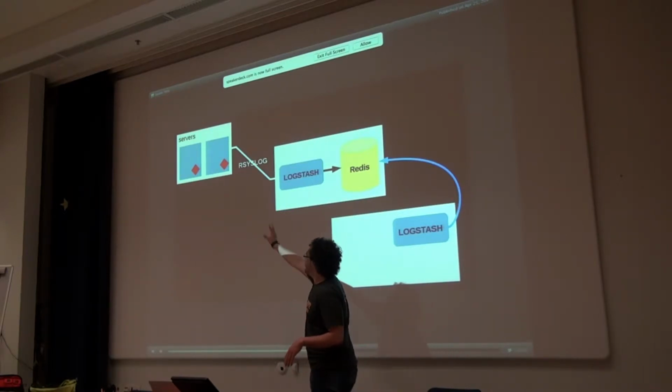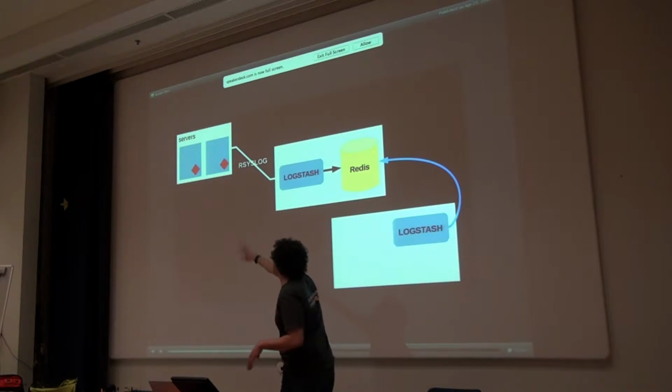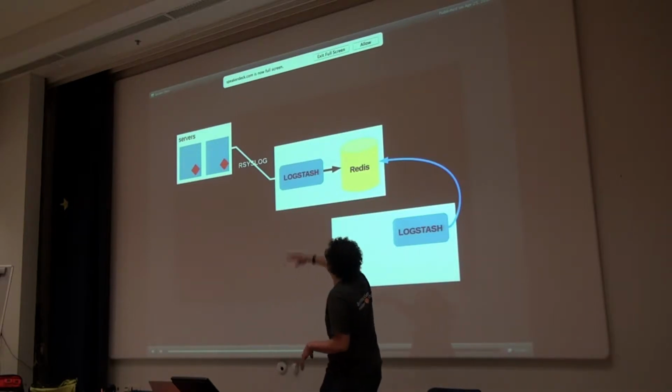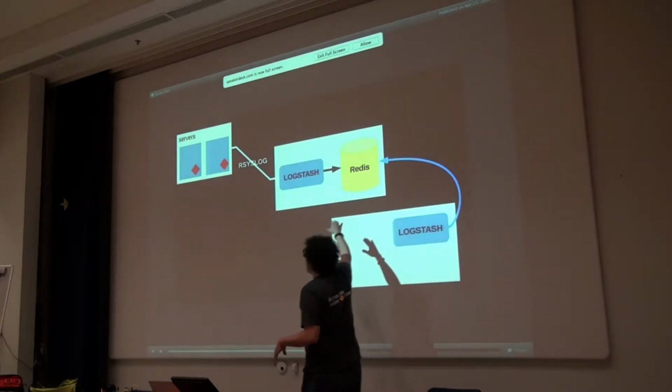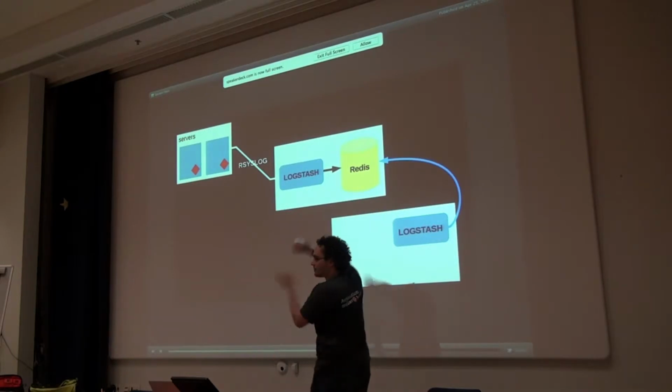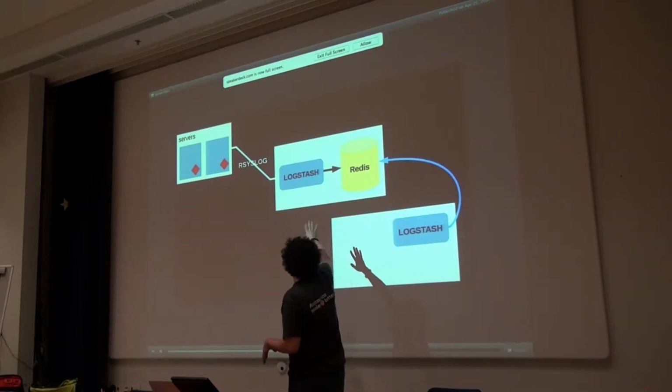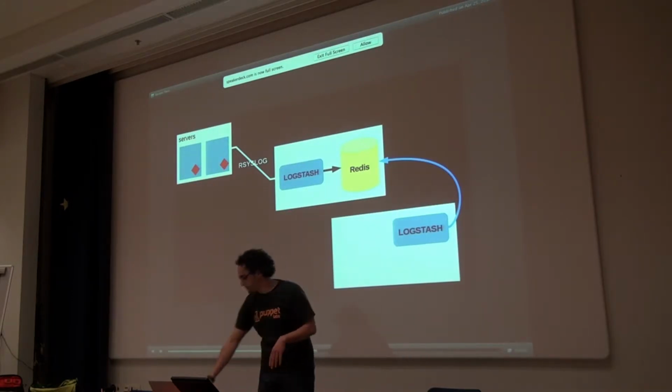So this is the trip my logs do. They go from the app to syslog, from rsyslog to another rsyslog, and from rsyslog through to Redis via a Logstash, which doesn't do anything except read and write. So it's quite fast, quite light. And then my big one starts to take over from there.